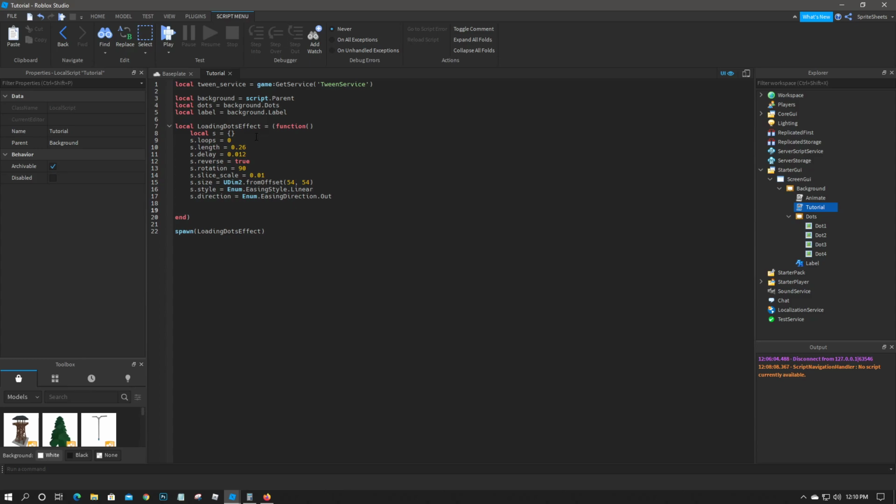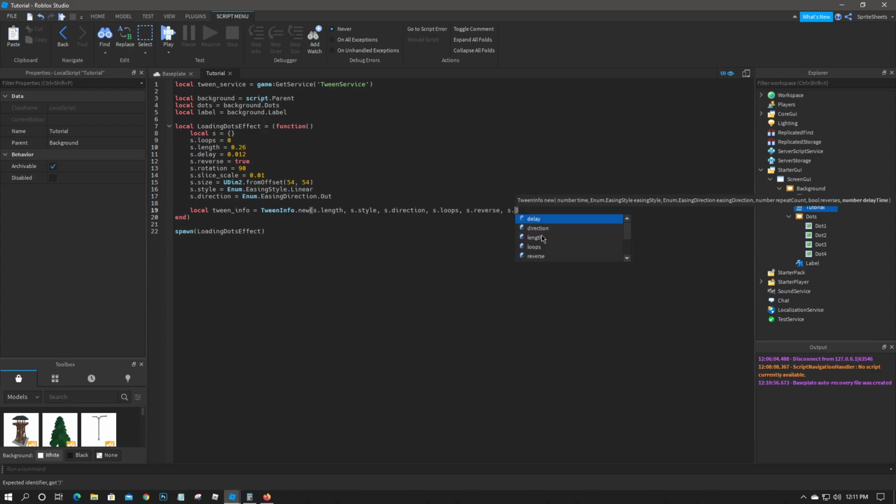We're going to use the majority of them in this next line. We're going to set up the tween info. So local tweenInfo is equal to TweenInfo.new, and we're going to do s.length, which is the length of the animation, s.style, which is the easing style, s.direction, which is the easing direction, and s.loops. If we set this to -1, it'll be an infinite loop. We set it to 0 because we don't want it to loop, since we're going to create our own loop because of the way this one is animated. Then s.reverse, because we want it to go back to its original state after it completes the animation, and then s.delay.